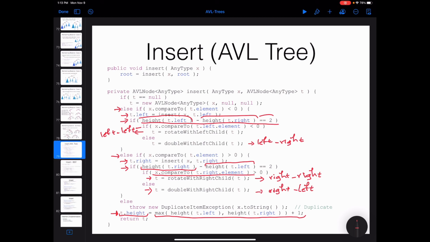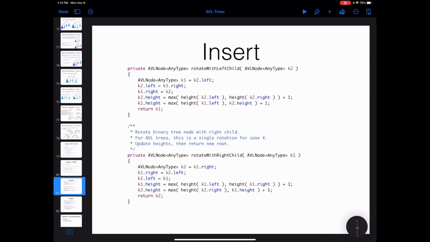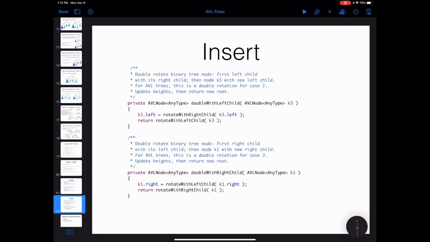So now you can actually think about all of these methods: rotate with left child, rotate with right child, and double with left child or double with right child. This is the symmetric of this one, this is the symmetric of this one, right? The full implementation of all of those methods is here. Rotate with left child, rotate with right child, double with left child, which is basically just calling those two methods, or double with right child, again calling those two methods. So I wanted to just discuss that. What is the time complexity of the insertion?